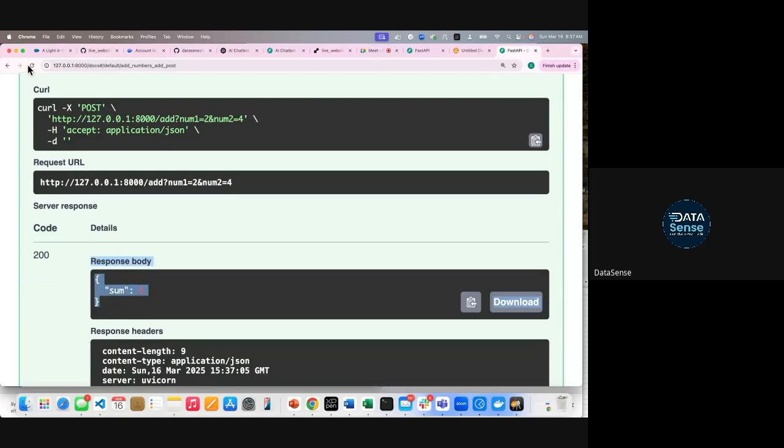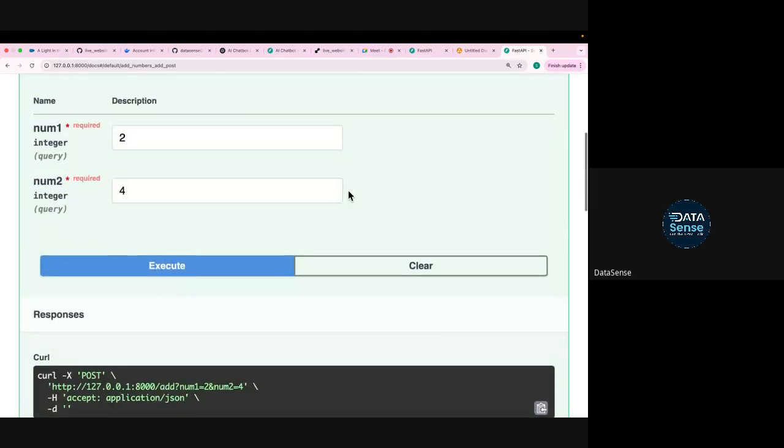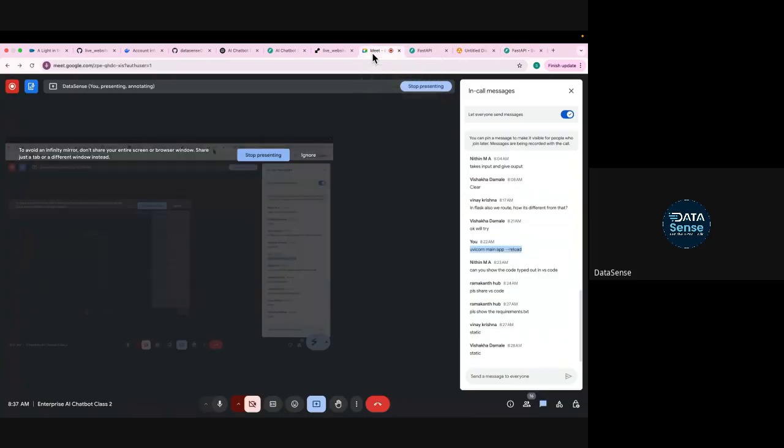So if you see, this becomes the URL. This becomes the URL. Is it clear to you? So these are the two methods you need to know, where you basically pass a parameter and you get something. Okay.